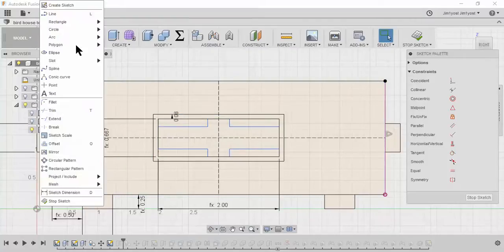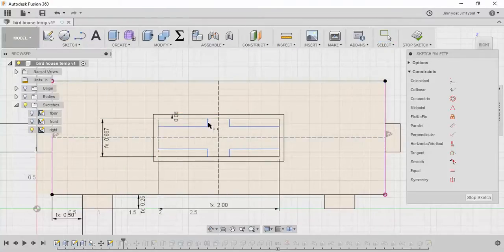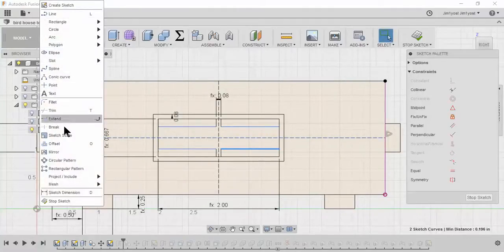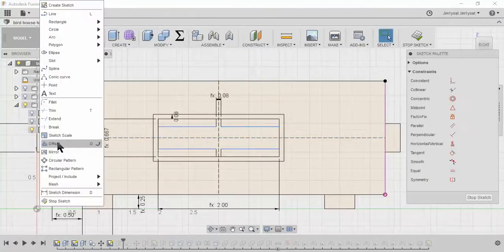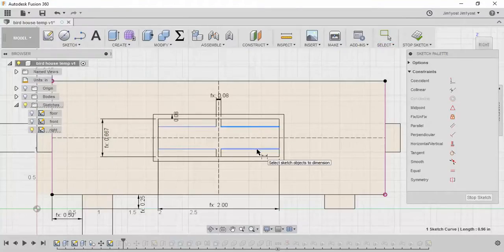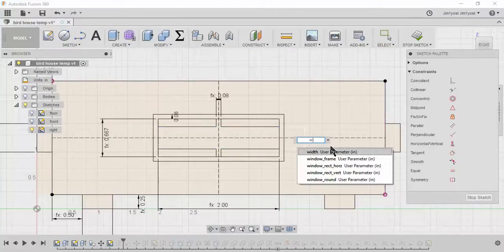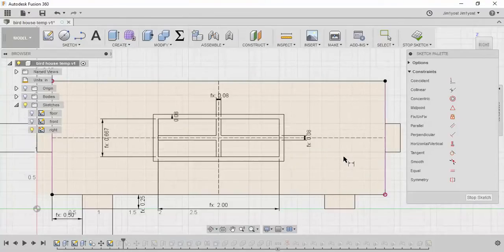So that'll be a dimension. And a dimension from here to here, a distance of window frame. And again, a dimension from here to here. Looks like I messed up. Dimension from here, one more time. Dimension from here to here. Window frame. Got it. And now I got everything I need in that sketch. I'll go ahead and stop the sketch.